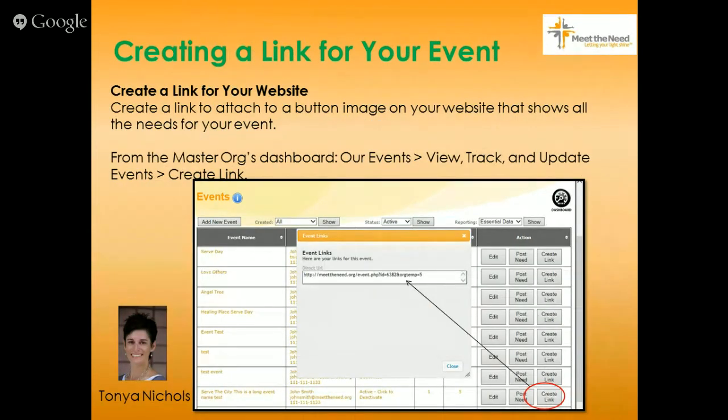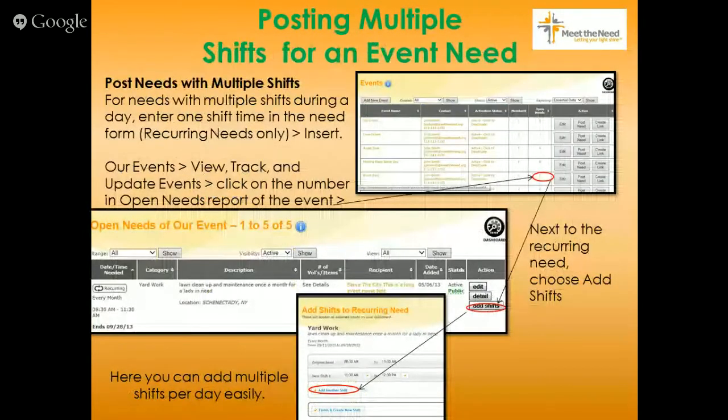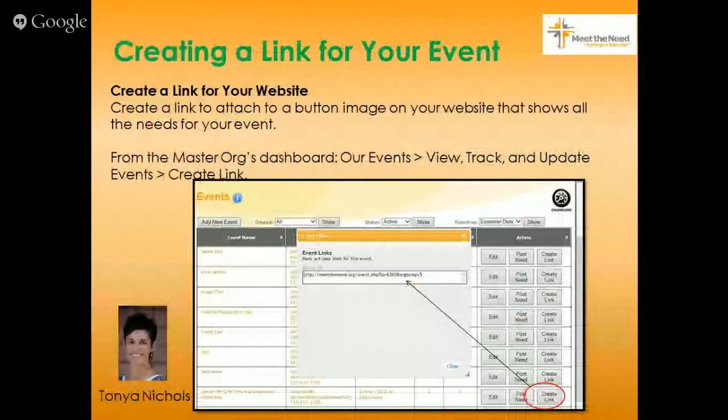Creating a link for your event. So we created the event. We looked at how you can look at reports for an event. We looked at how you can post multiple needs for an event. Now you need a link for the event so that you can show all these event needs and these nice categories. You want to show them on your website or share them with other organizations to show on their website.